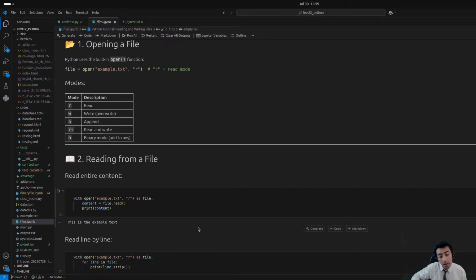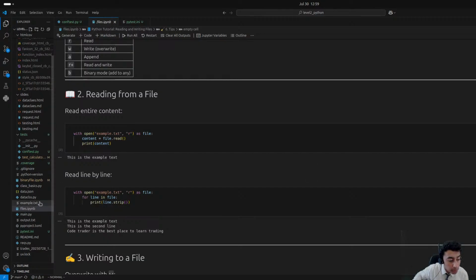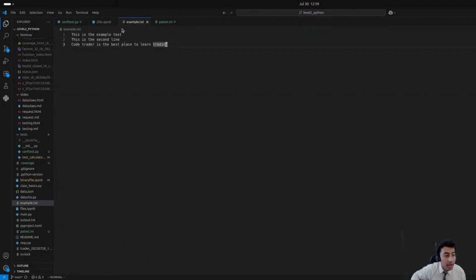So we're going to practice opening a file. This is the code right here. Really simple stuff. We're going to open the example.txt file. If you don't know where the file is, you just hit Control P and search for it, example. Yep, there we are. This is the example file, and I just wrote this.